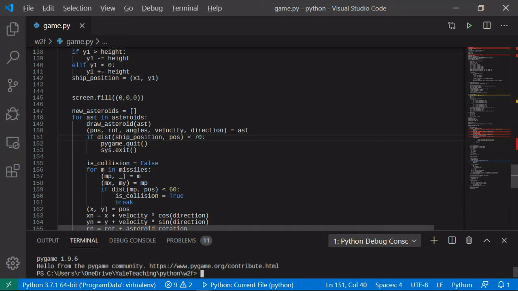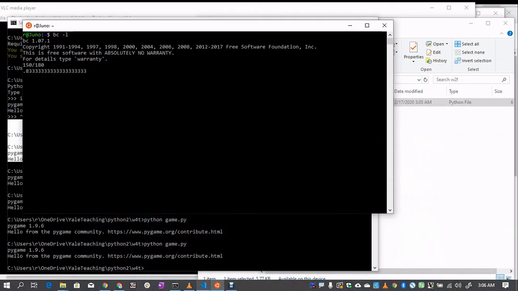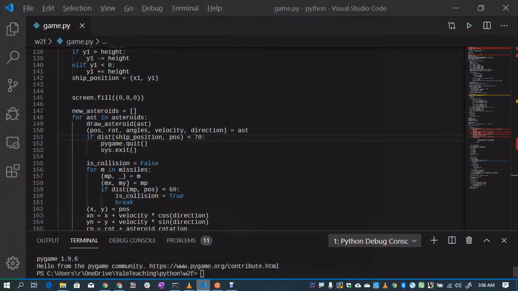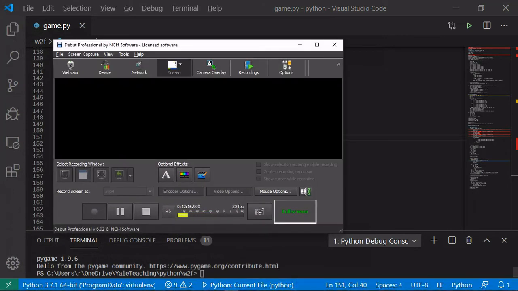And next time we can talk about the explosion, and we can talk about what happens if an asteroid is killed. Should we spawn more asteroids? And to keep the game fun, the answer, of course, should be yes. So let's stop this current recording, and then the next one will talk about explosions.